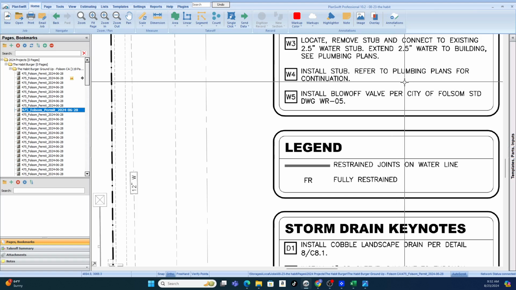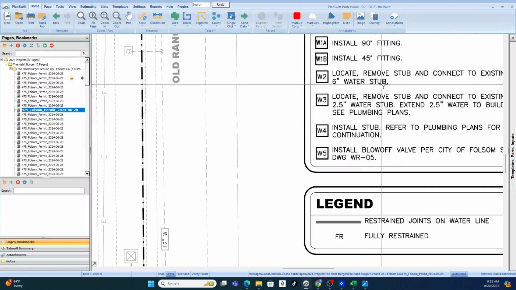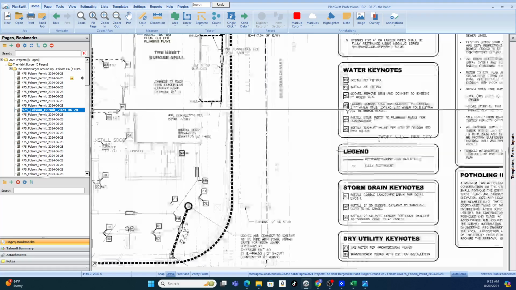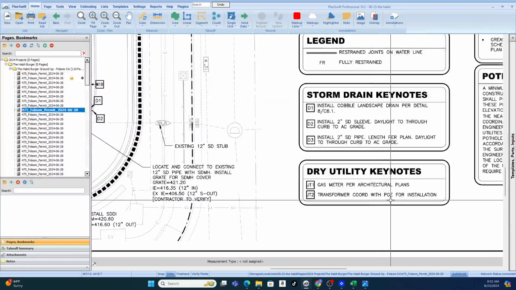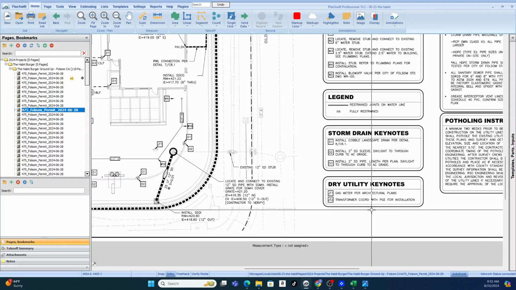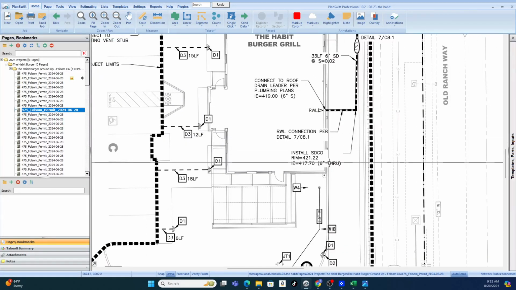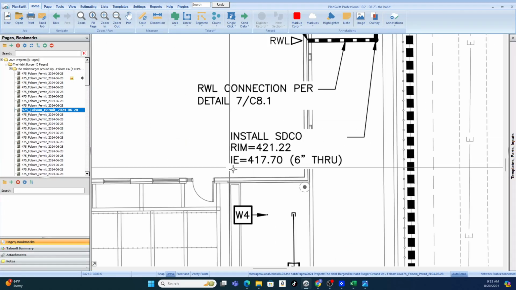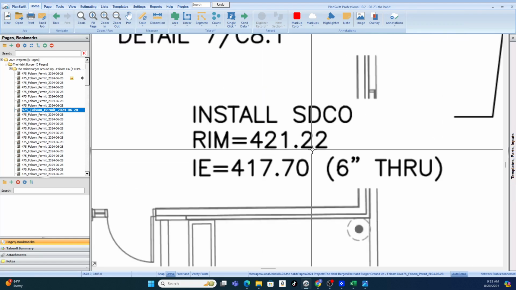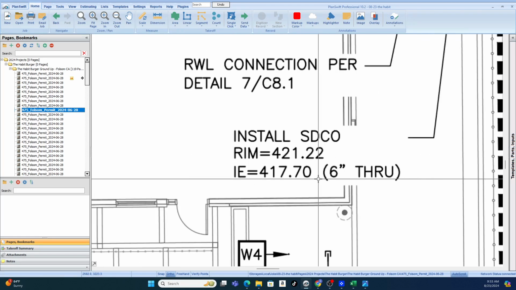Okay. Install stub. Refer to plumbing plans. So that's waters, different water, storm, dry utilities, gas meter. Look at the architectural. Okay, this is a nice clean utility plan. Easy to make measurements from this one. Okay, but there's those pesky little 421s, 22s, and all of that.